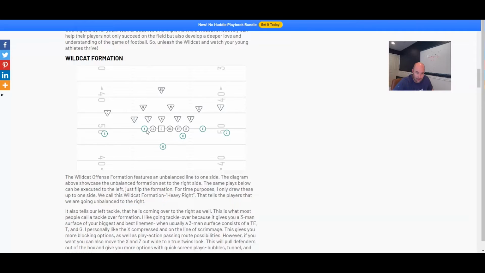So we got a two-man surface to the left here. Got the guard, the Y. Technically he's eligible, okay, because he's the end man on the line. He's not covered here. Okay, we have the slot out here, the H here, direct snap player here, and again the X on the line.